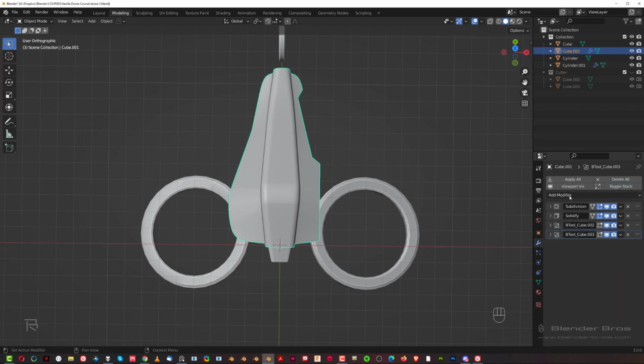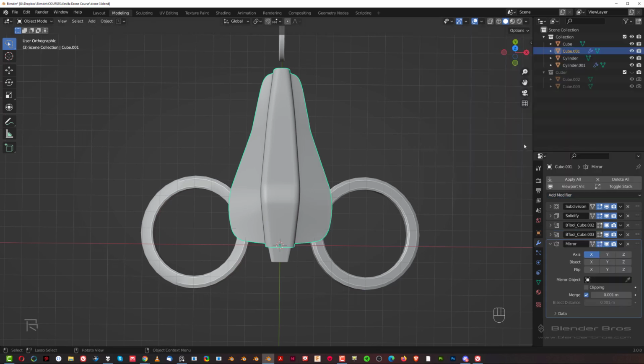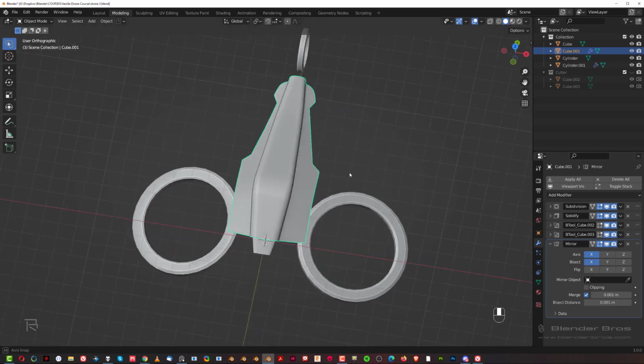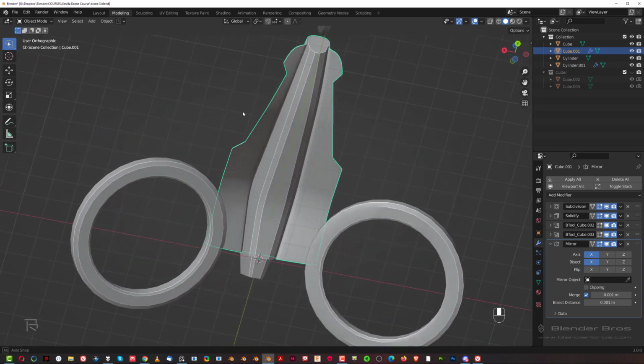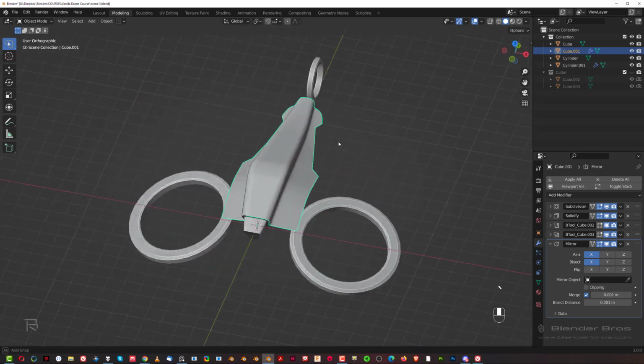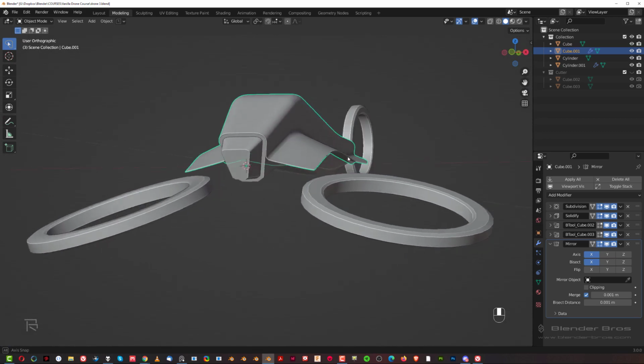So what I want to add here is a mirror. So let's go to mirror, and I want to mirror it across the X axis, and let's bisect it across, right? So then now it's bisected. Let's see how it's looking. Yeah, we're looking pretty cool.